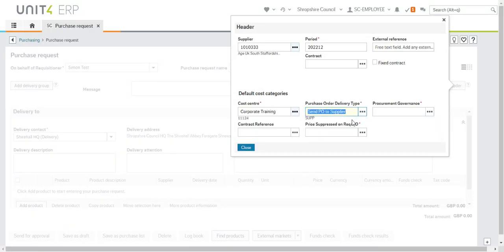But this will indicate to the system that the email address that is attached to the supplier within the ERP is where this order will go to. So if you are not completely sure what that email address is, if it's correct, before you start this process, please go into that supplier and double check the email address.